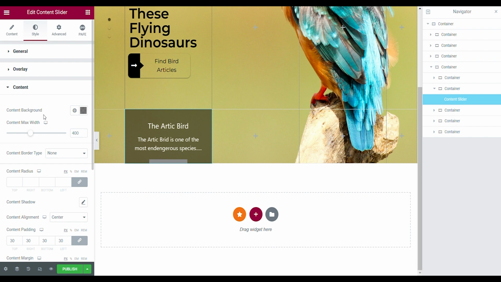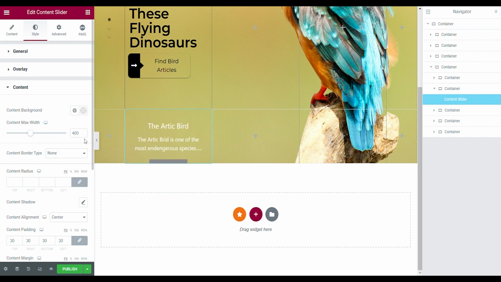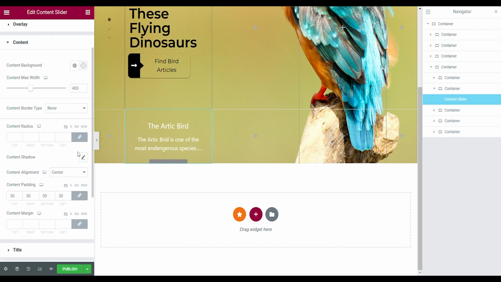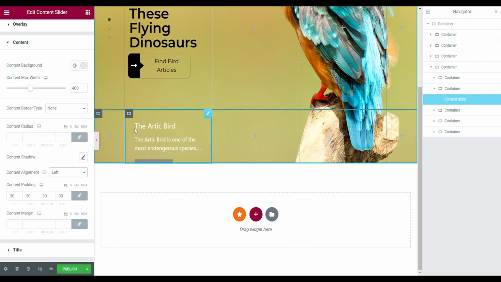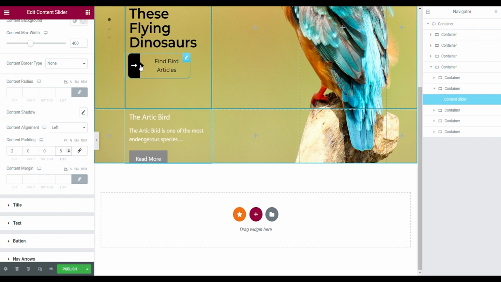Now go to the content. The content background can be transparent. The max width can stay on 400. The content border type can stay on none. Radius is fine like this. Content alignment at the left side. So now the content is already on the left side. The content padding, I want to delete the padding. And at the top side I want a padding of 2 pixels. Sorry, 2%. And on the left side I want 5% padding. This alignment will be the same.